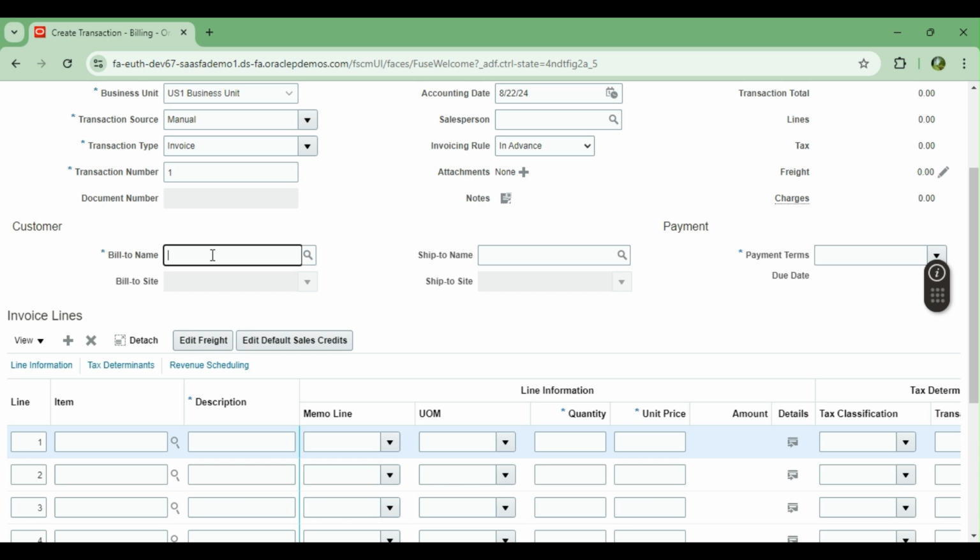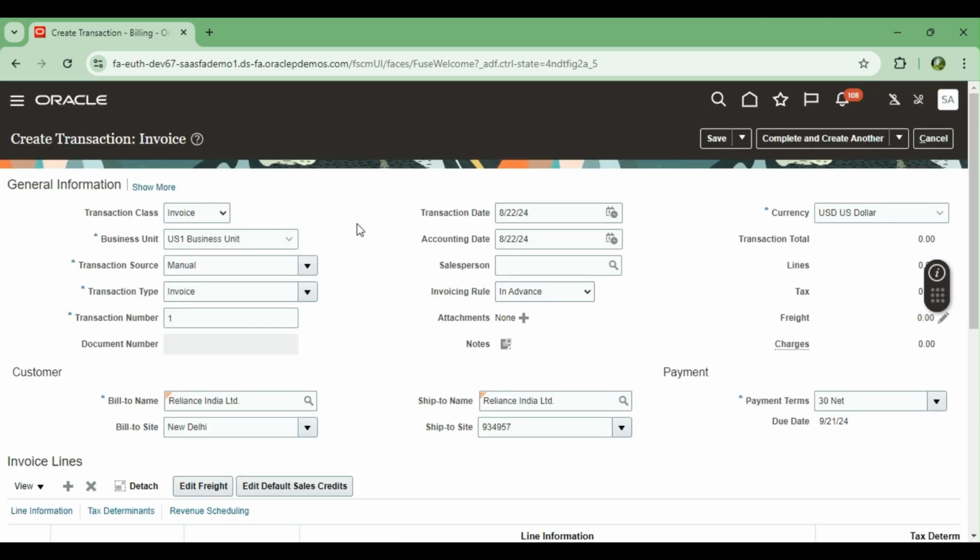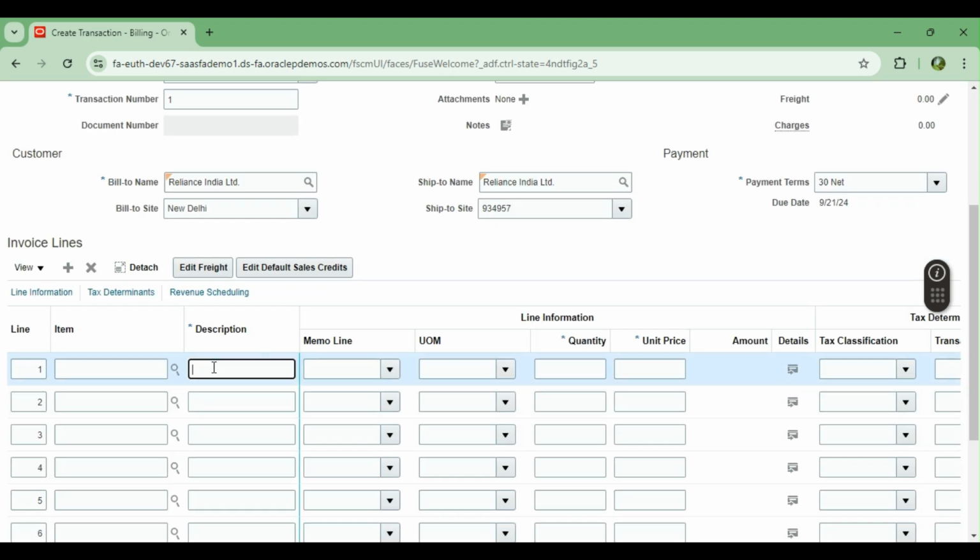Provide here the customer name, Reliance. Now as you can see, description, provide service for 3 months. Okay. Now here you can provide quantity 1, unit price is 3000. Click on here revenue scheduling.